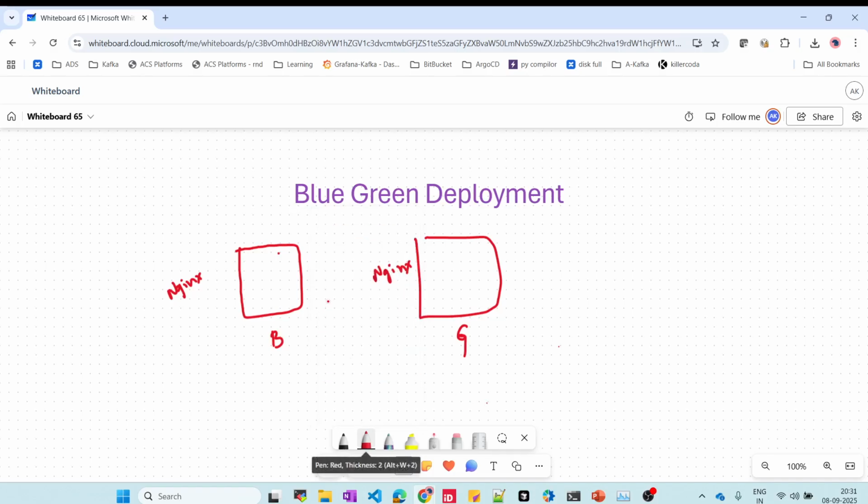So first, let's assume we have version 1 deployed here. Even in this environment, we have version 1. Now, for example, the developers have developed a new version with new modifications. Let's assume that is version 2. So what will happen?